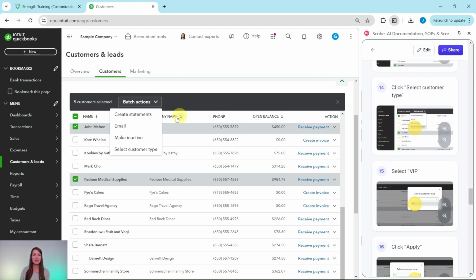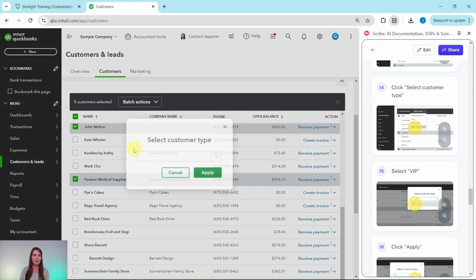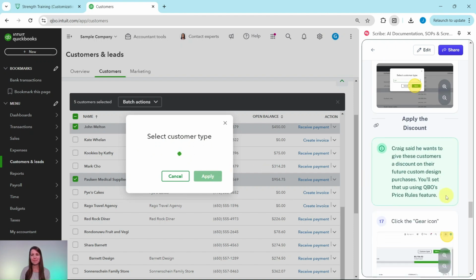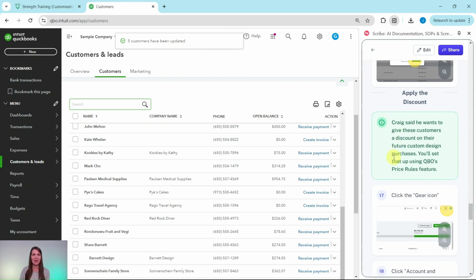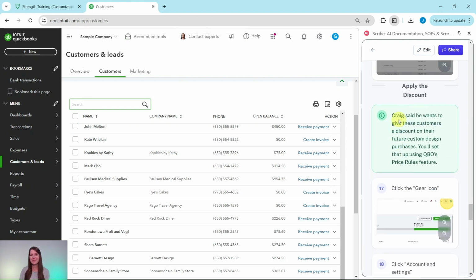And then we're going to click on select customer type. Now there's only one type to select, which is the VIP that we just created. So go ahead and select them in that box and then click on the green apply button. And now they have all been updated as VIP customer types.